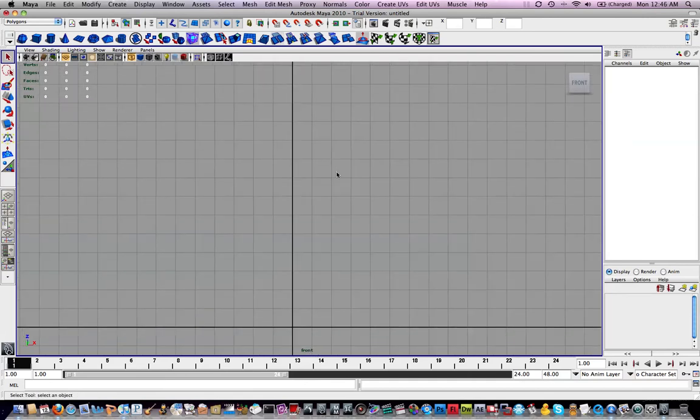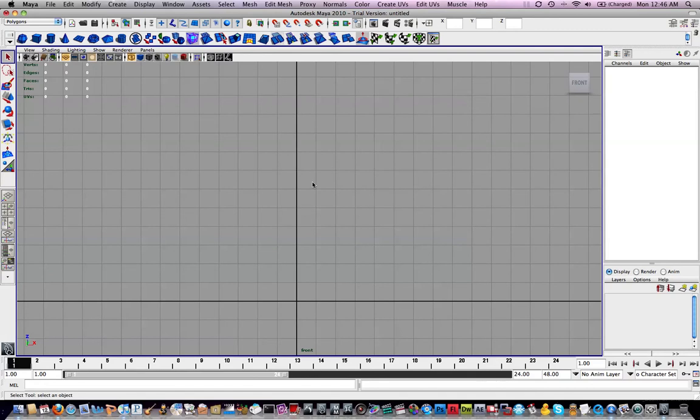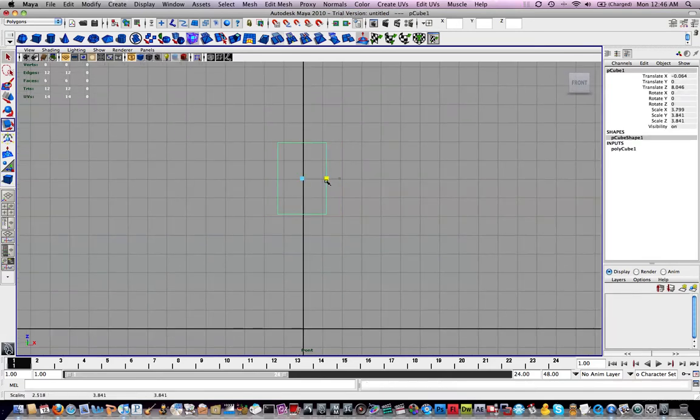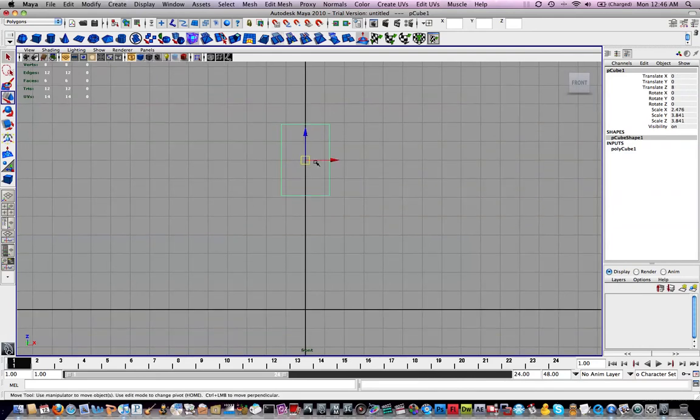But since I'm going to keep this really simple, I'm just going to do a T pose because it's easier to position the joints. So I'm in the front view right now, and I'm just going to go up here. Again, I'm in the polygon shelf, and I'm going to create a body. So I'm just going to click once and scale it up somewhat accordingly. X to snap on the grid.